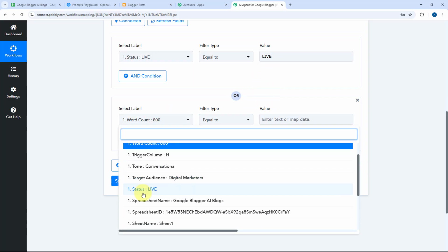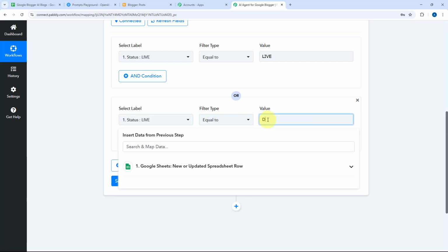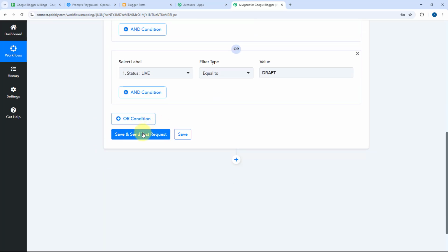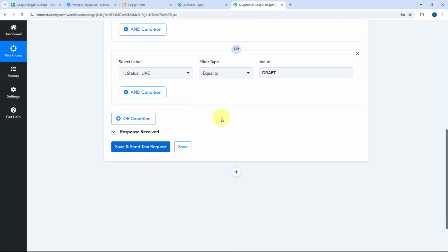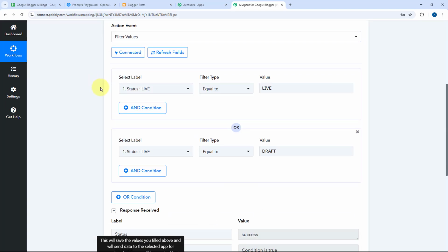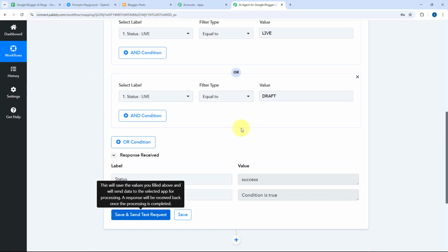Let me just select the same label over here of status and we are going to set up a condition as draft over here. If the status of the blog is either live or draft, in that case, this AI agent will continue and create the blog post in Google Blogger. Now we'll just click on this save and send test request button, and because the status of the blog is live over here, whose response we have captured in the trigger step, it is showing us the condition is true.